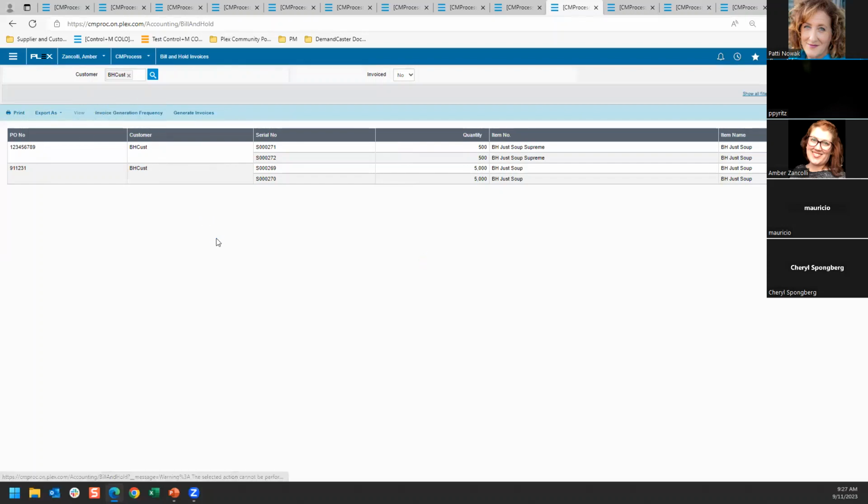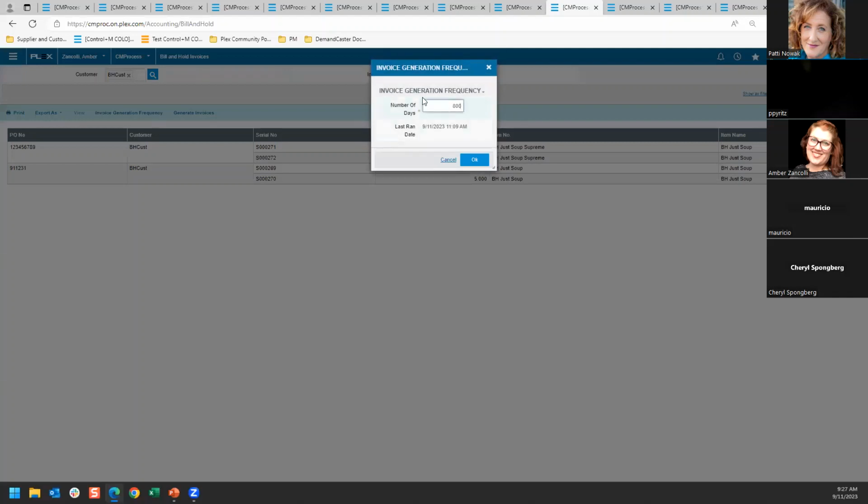You'll see that here. I'll click into that. This is going to be the number of days, every number of days since the last run date that our automatic invoice generation is run. Now, this is a nightly job that processes around 1 in the morning Eastern, and it will invoice any of the bill and hold invoices that are eligible for invoicing. Using the automatic generation won't allow any filtering.